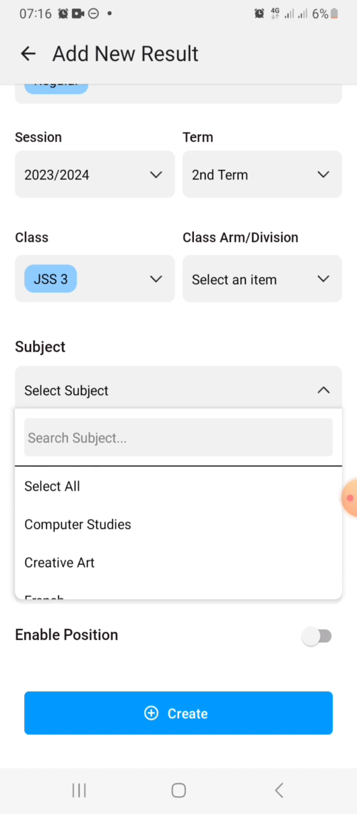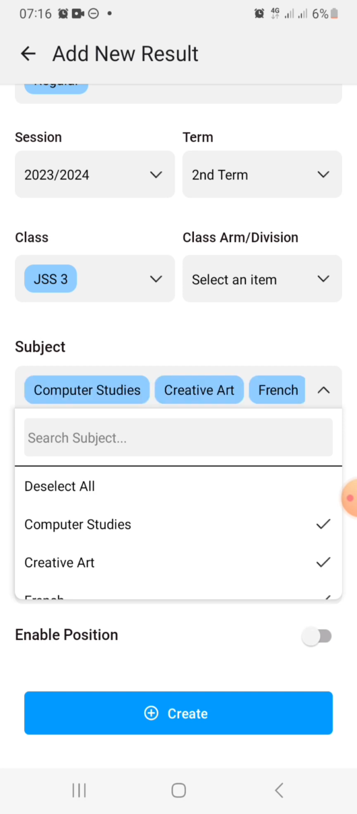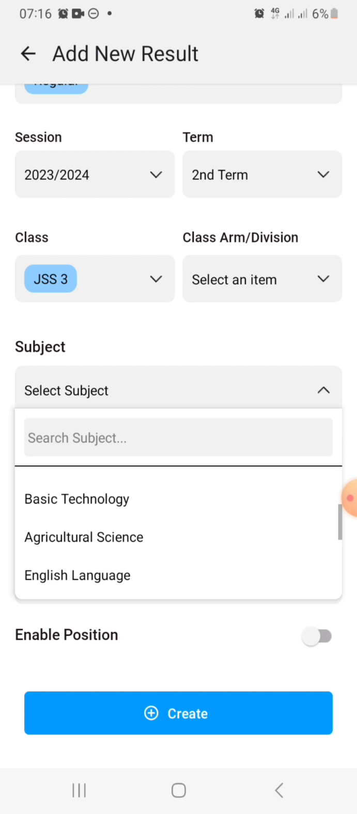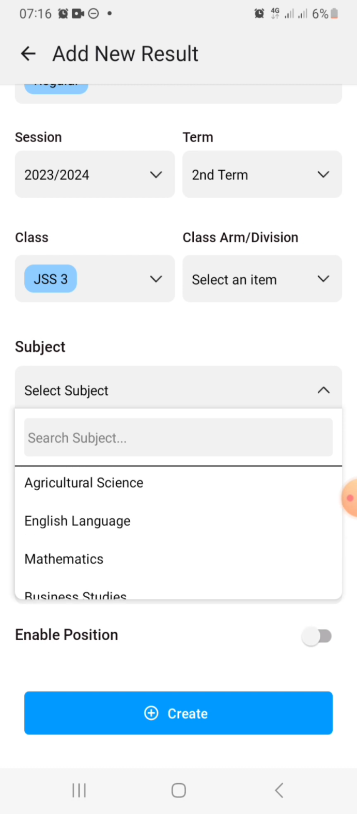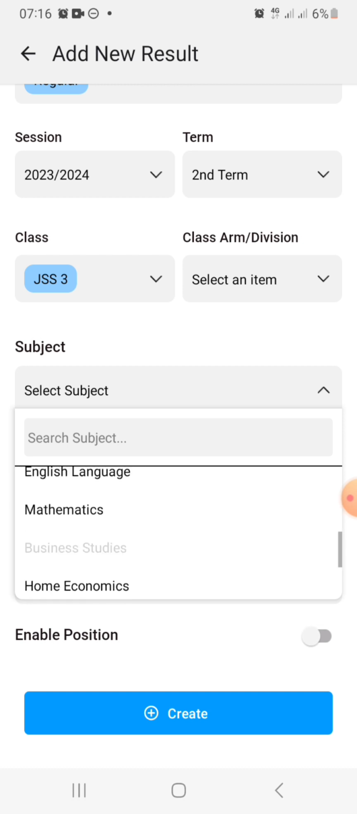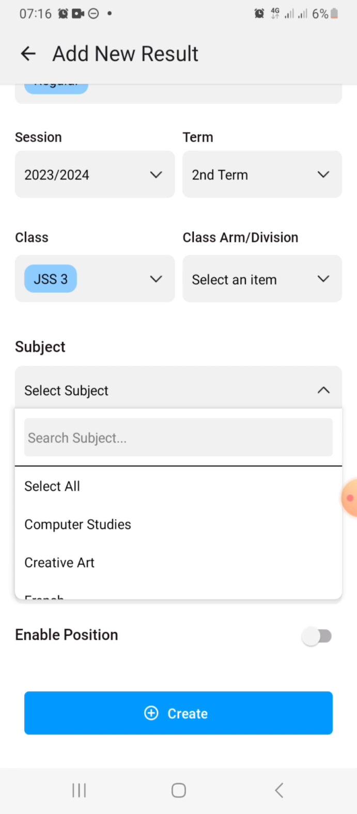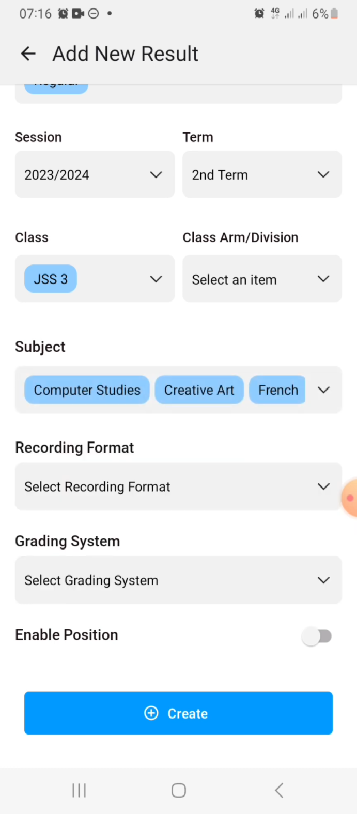It's left to you to decide whether you want to select all, which you have to tap on, or select everything and pick the ones that are appropriate for the report you want to create. In my case, I would select all, which is fine for me. In your own case, that will be different. So click outside to close that. And now the next thing you see here is called recording format.